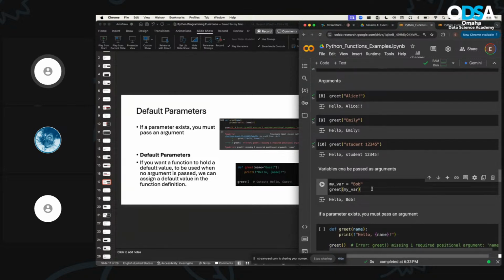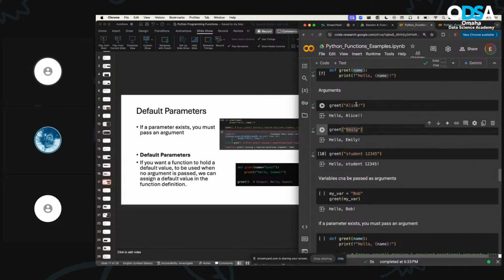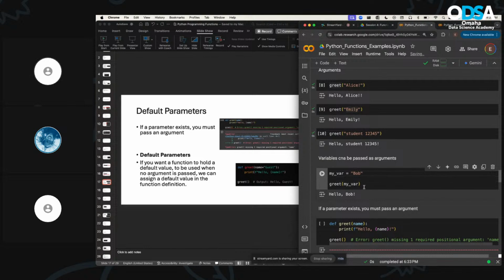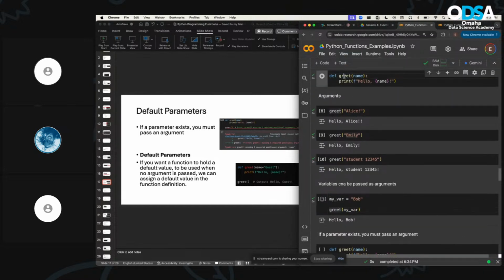Variables can also be passed as arguments. In this case, I was passing these string values. We can actually abstract that, and we can pass variables as well. So let's create a variable called myVar. This variable is Bob. Let's call greet with myVar, and we can see that it says hello Bob. So what is happening here is we're calling greet. Greet is going to this function. It's saying my name is equal to myVar, but myVar is equal to Bob, so thus name is equal to Bob, and it prints out hello Bob.